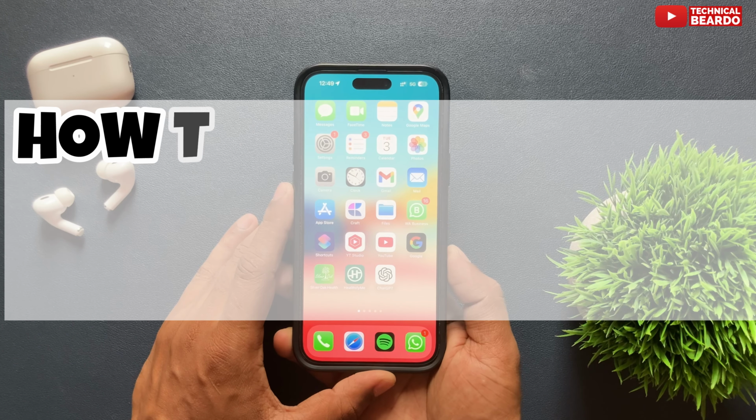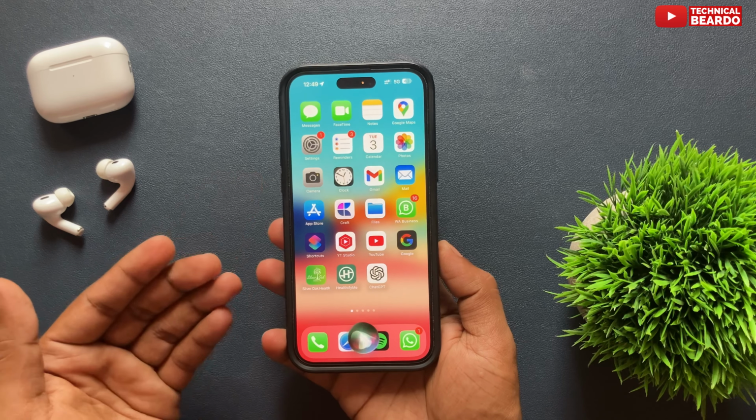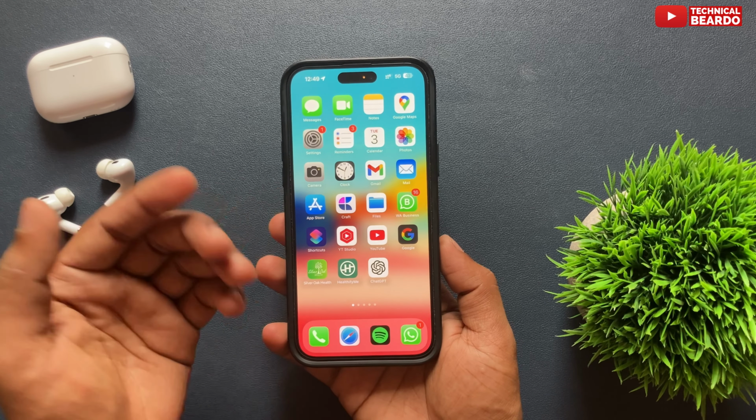Today in this video we will see how you can change your Siri voice on your iPhone in a simple step. So let's start the video here.